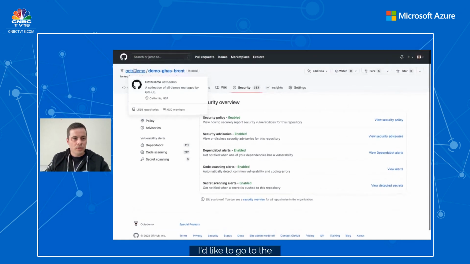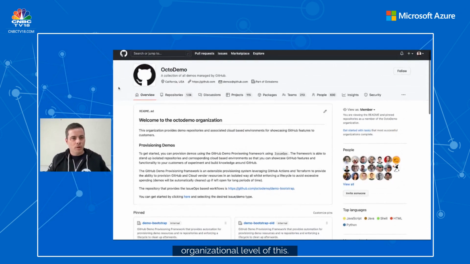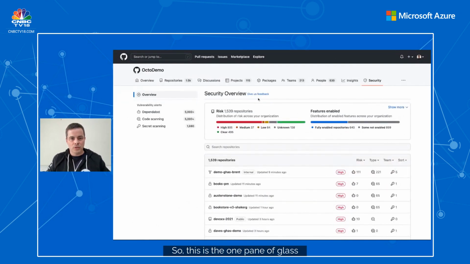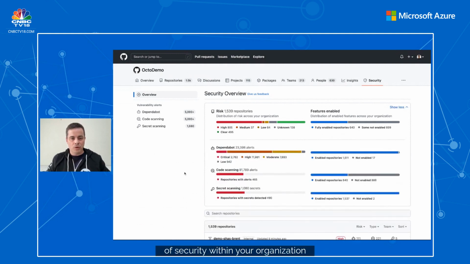I'd like to go to the organizational level of this, and we can take a look at the security overview section. So this is the one pane of glass, which shows you the overall status of security within your organization across all of your repositories. There's a breakdown of Dependabot alerts, all the critical highs, mediums, lows, code scanning, and secret scanning. You also have, on the right-hand side, the coverage of each of the tools. And we see here that code scanning, for example, is not used in most of the repositories.